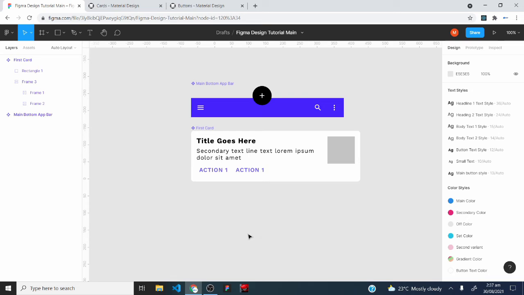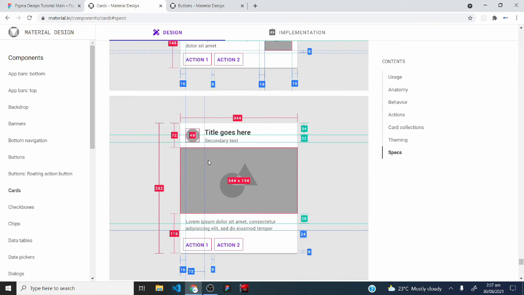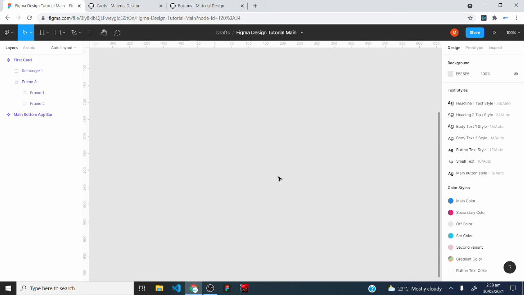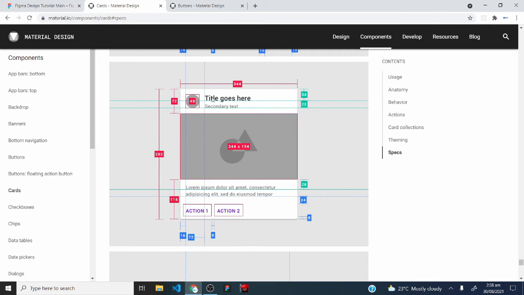So let's go ahead and create another card component before we call it a day for this lesson. So I would come here and create this card component. So let's get to business. First of all, let's create this little section at the top here. So I would create this circle first, which is a 40 by 40 circle. This is it. Then I would create this title text and this body text.